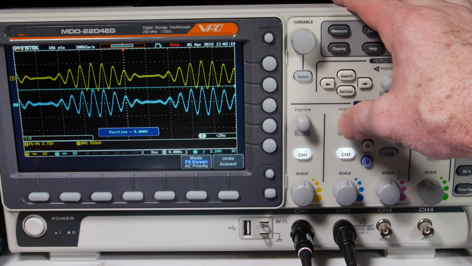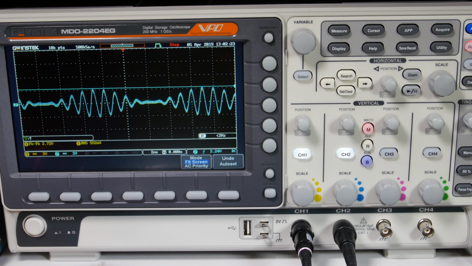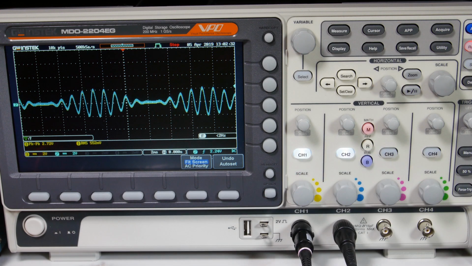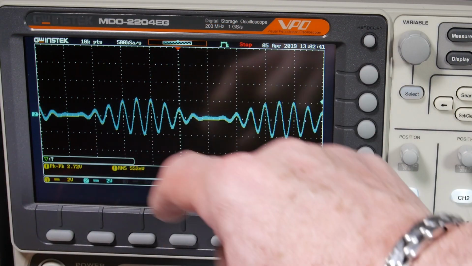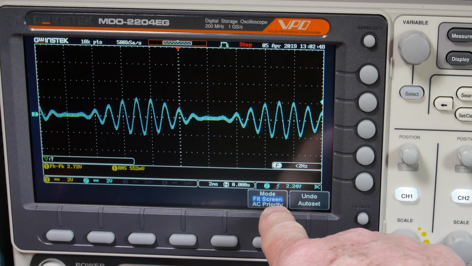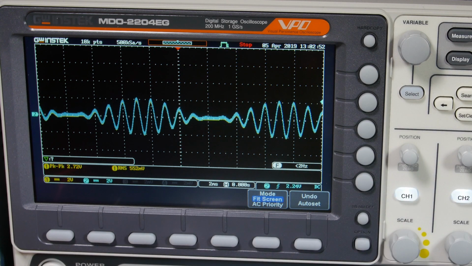Now I can place these guys in the center of the screen. See, they're right on top of each other. So they're reading the same amplitude and everything, which they should, because I've taken care of the multiplication factor correctly on both channels. So there you go. By the way, incidentally, this GW Instek, you can see how there's an undo auto set. So that's pretty cool. Then it has this mode fit screen and AC priority. So anyway, just kind of some cool stuff.